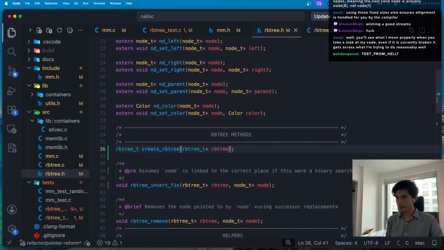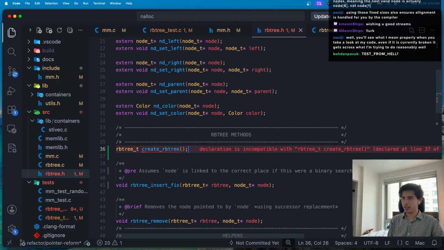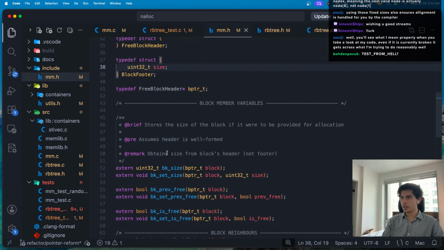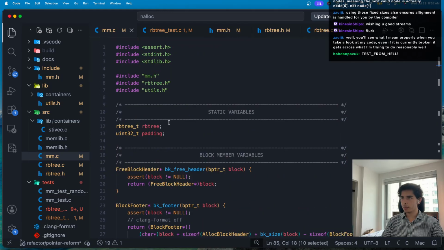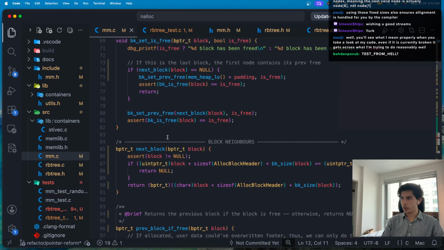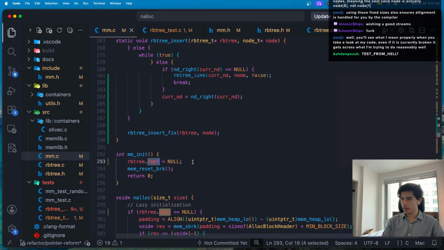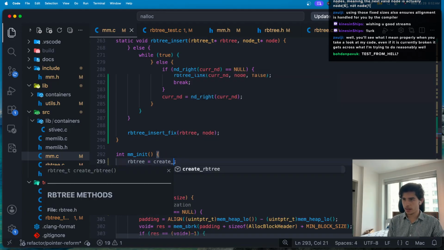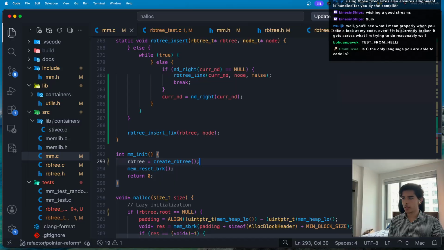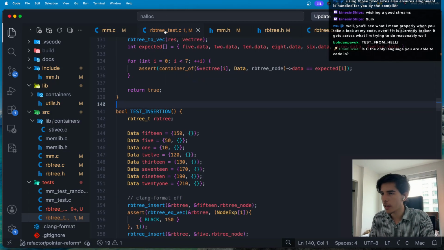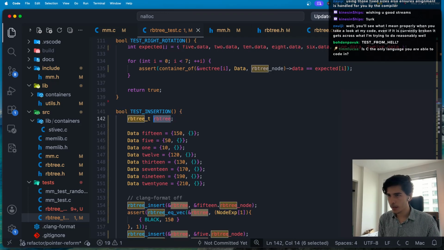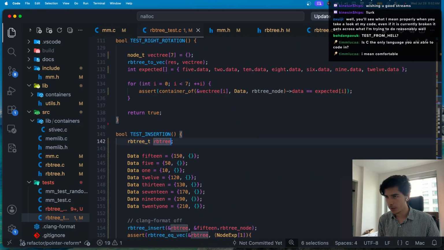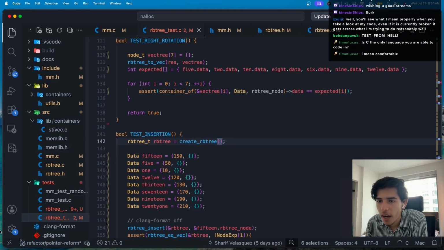gt start arbitrary. Sorry, no. Okay, create arbitrary should just return the same. So here in the memory header, whenever we call init, we just need to do arbitrary is equal to create arbitrary. Perfect. And so here in the test, every single instance of this needs to just be replaced by this being equal to create red black tree. Perfect. Let me read the chat now.